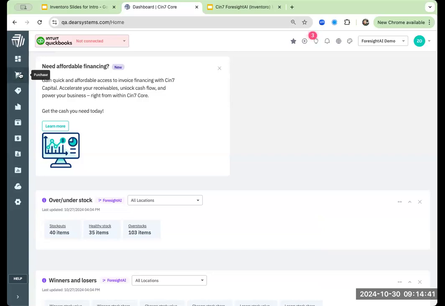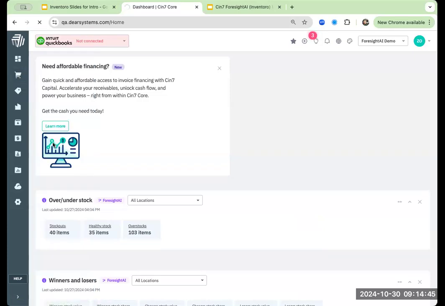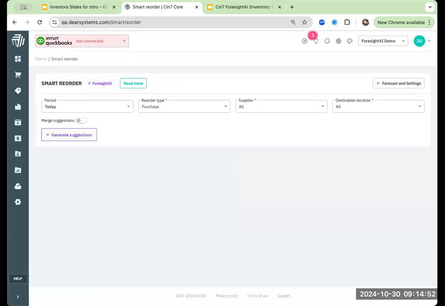If we scroll to purchases, we'll see that now we have this new smart reorder. Taking a step back, Foresight AI is using your sales order history, AI, and a bunch of algorithms to calculate your reorder quantity. Not only that, it's relying on your purchase order periods, meaning how frequently you order, and lead times, how long it takes from placing a purchase order to receiving the product.